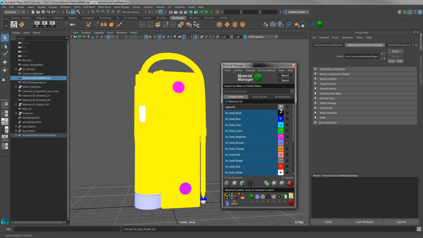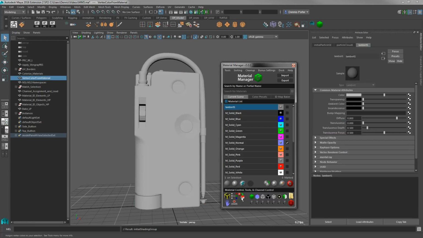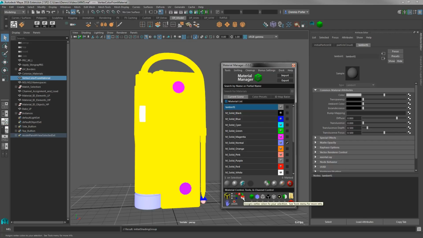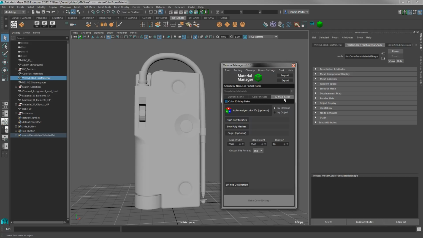So if I assign just a Lambert 1 to this, you can see that the color persists because it's all in vertex color now. If I want to toggle this off, I can hold Alt and click on the button, and that will toggle vertex color on and off. And if I want to reset this, I can hold Control and click the button, and it will flood with white. I'm going to move into the ID Map Baker tab next and talk about the Auto Assign Color ID tool as well as the Baker itself.